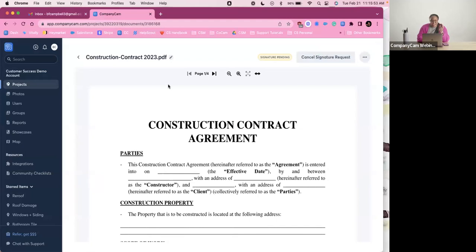So the nice part here is that it takes you back to that document in CompanyCam. We have the option to cancel that signature request if maybe we had the wrong document, or we had a wrong email address, something like that. We can cancel that signature and start over. But the nice part is after you send that, we're going to keep you up to date with the status of that document itself. So as you can see, it's already been tagged or showing the label of signature pending. That means we've sent the document out.